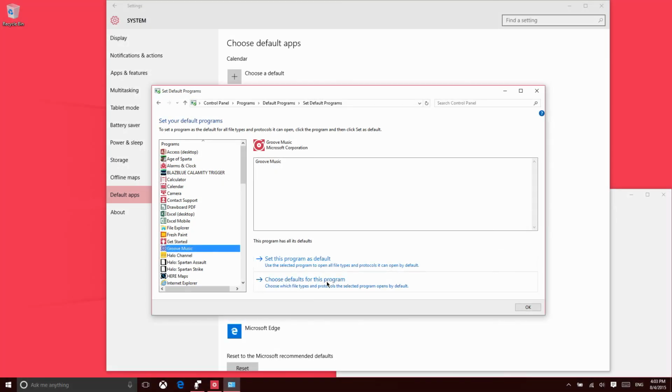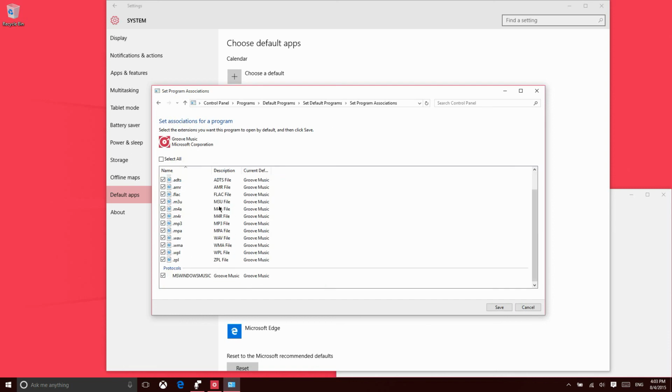So for example, if I wanted to have Groove Music open MP3s, but not other types of files, like maybe it's not very good at playing WAV files for some reason, I could choose a different application to open WAV files. That's it for default apps.